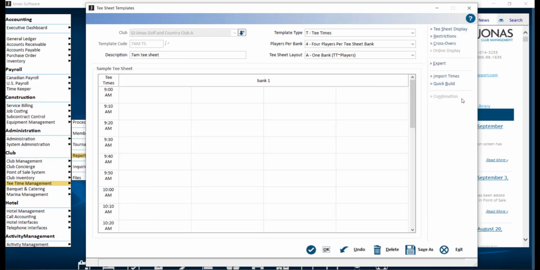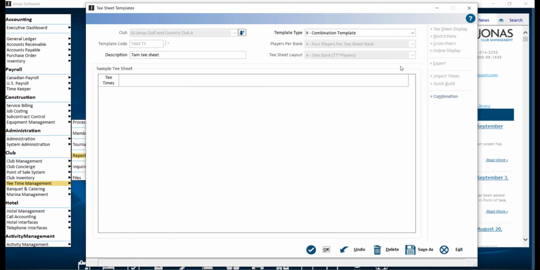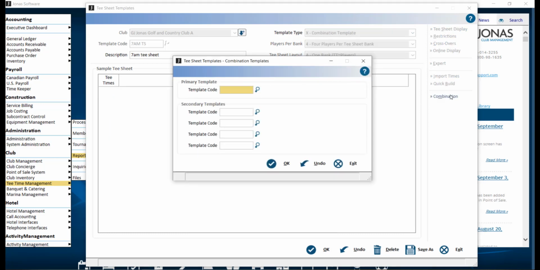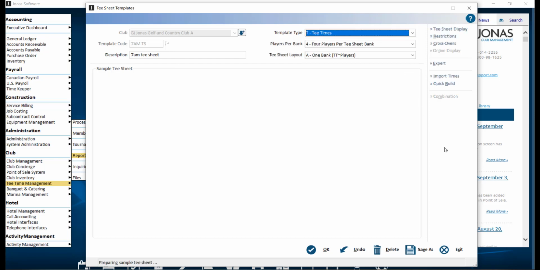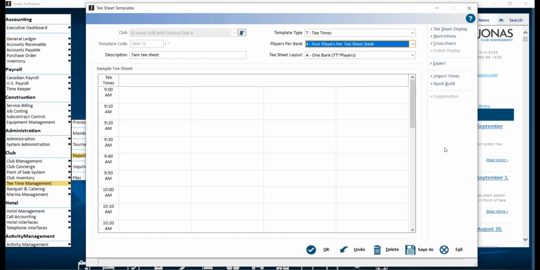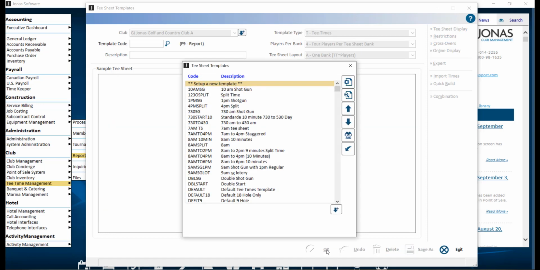The Combination button is enabled when the template type is set to combination. This allows you to select templates that will be combined with an option of adding up to 4 secondary templates into one primary. Once you've made all your adjustments, go ahead and click OK to save your template. You can optionally use the Save As button after opening a template to create a copy if you like.